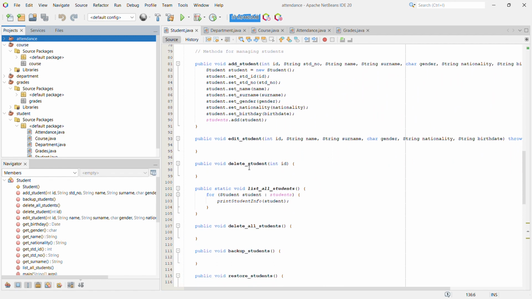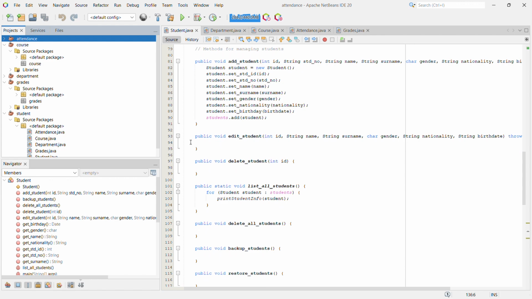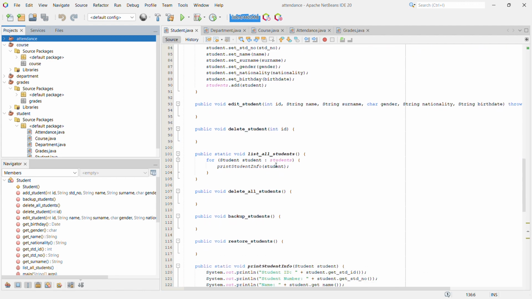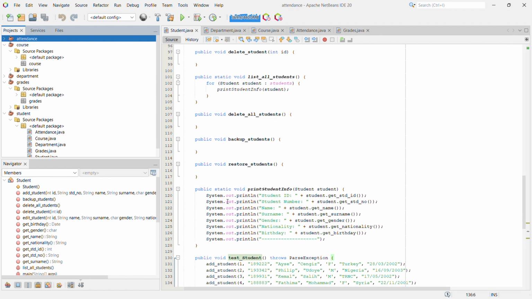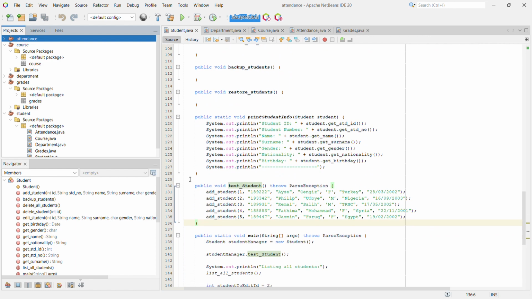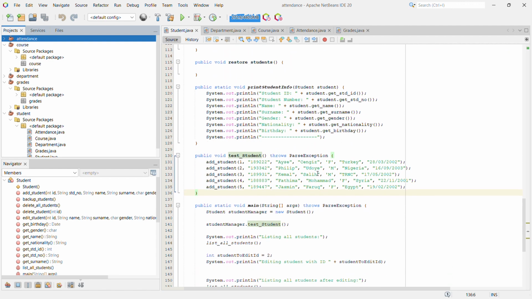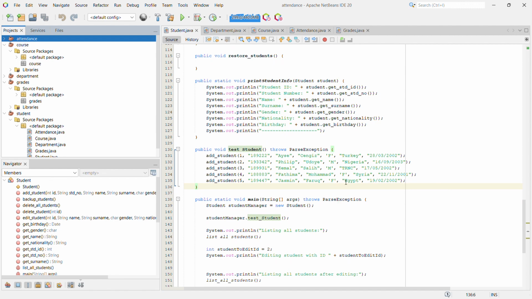This method or this line is for editing the student information, and this one is for calling to delete the student information. This one is used to list all the information that is given from the teacher or from the question, which is here: the student number, the name, surname, nationality, gender, birthday. So this information or these data are given from the teacher.